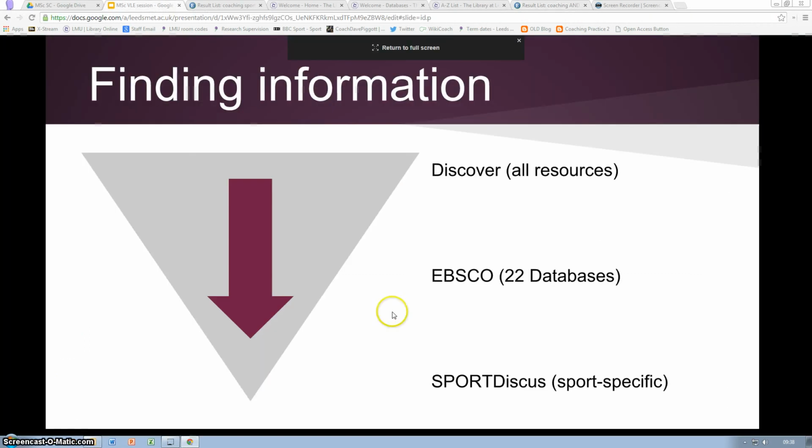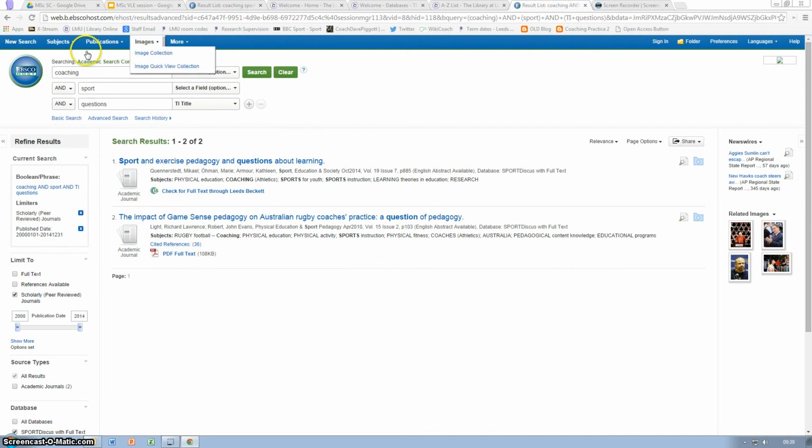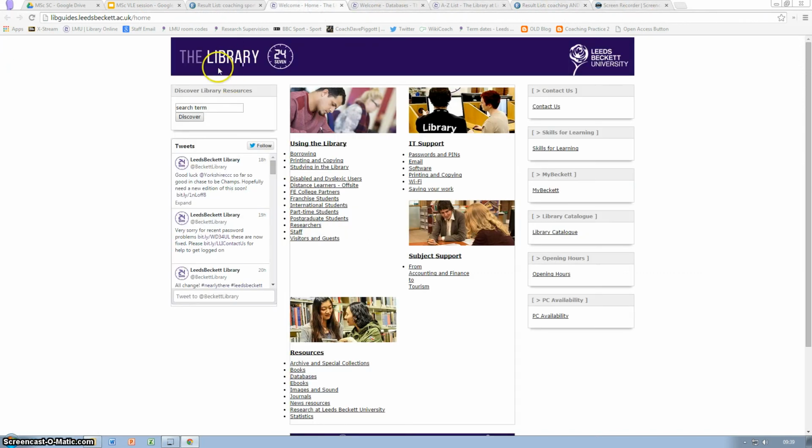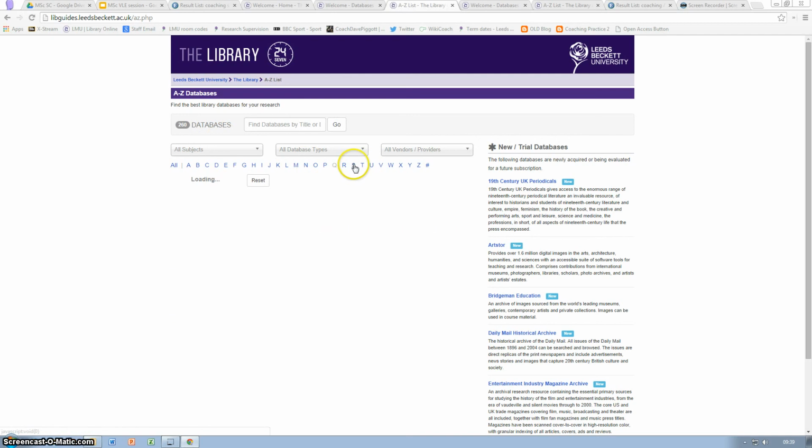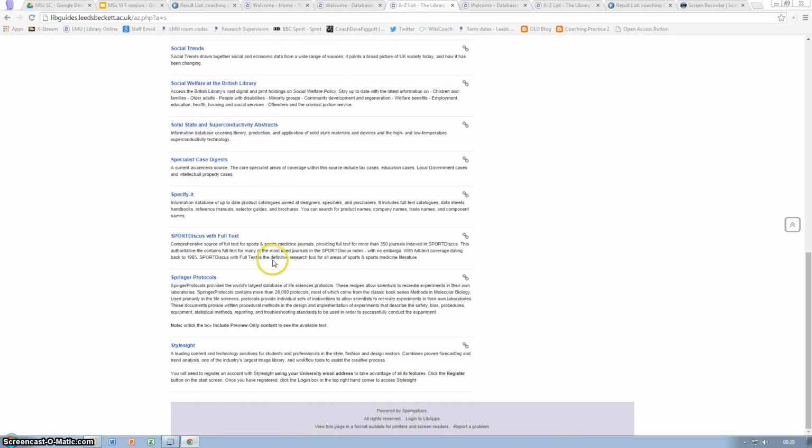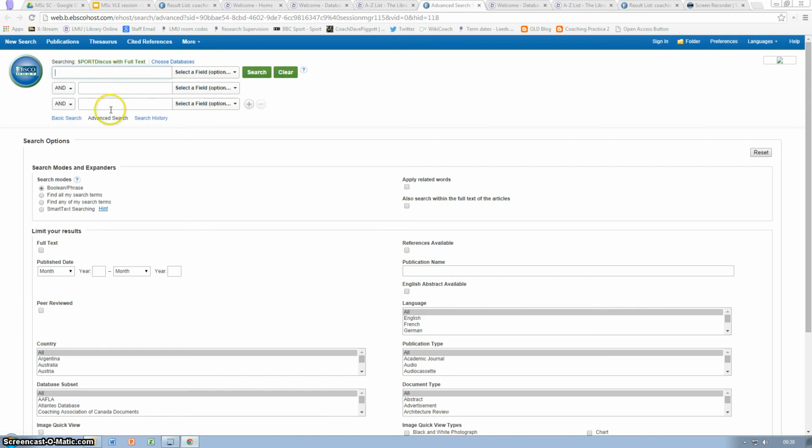And it's basically exactly the same in SPORTDiscus. So instead of searching 22 databases, we're just searching the one, which is SPORTDiscus. And again, that's pretty simple. So if we just go all the way back to the library, we'll find SPORTDiscus again under Resources and Databases, A to Z, and this time I'm just going to go S for Sports, and SPORTDiscus with full text is down at the bottom here. And again, you'll see the interface looks exactly the same.